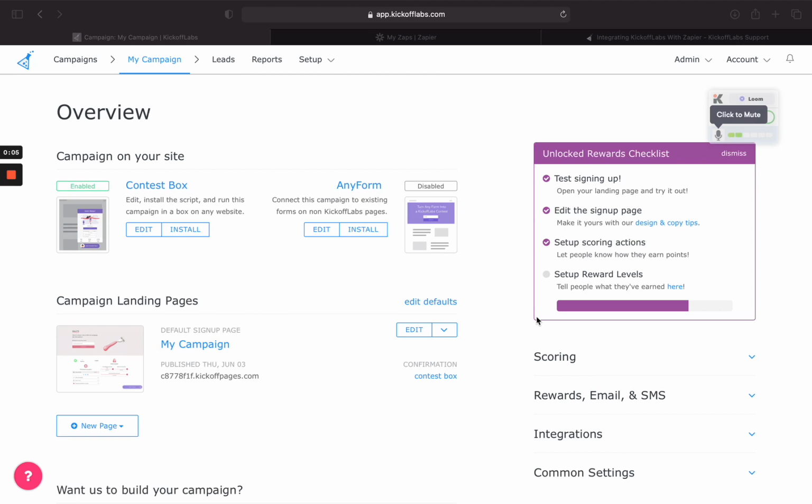Today we're going to walk through step-by-step integrating KickoffLabs with Zapier. So in this video, we'll go over how to push a lead from KickoffLabs into Zapier, how to push a lead from Zapier into KickoffLabs, and then how to tag a lead or update them in KickoffLabs.